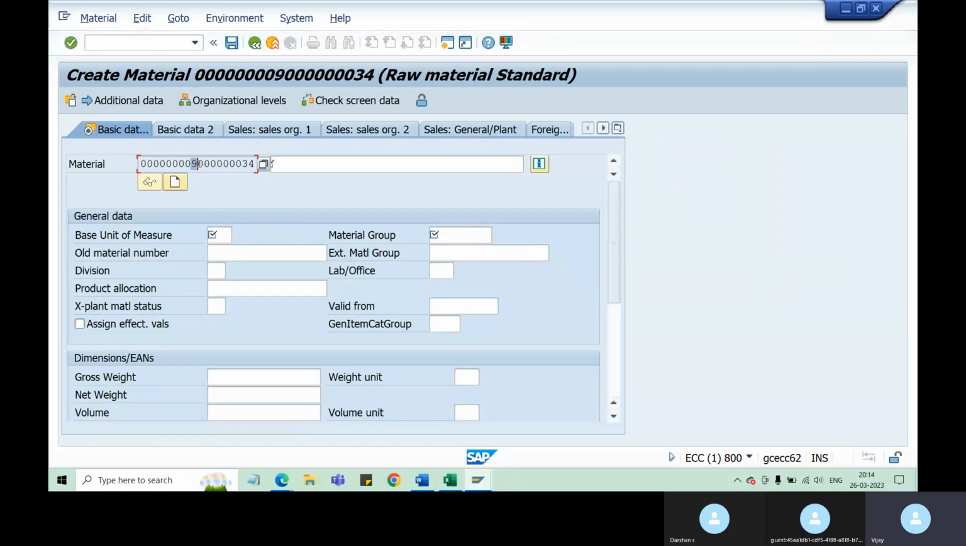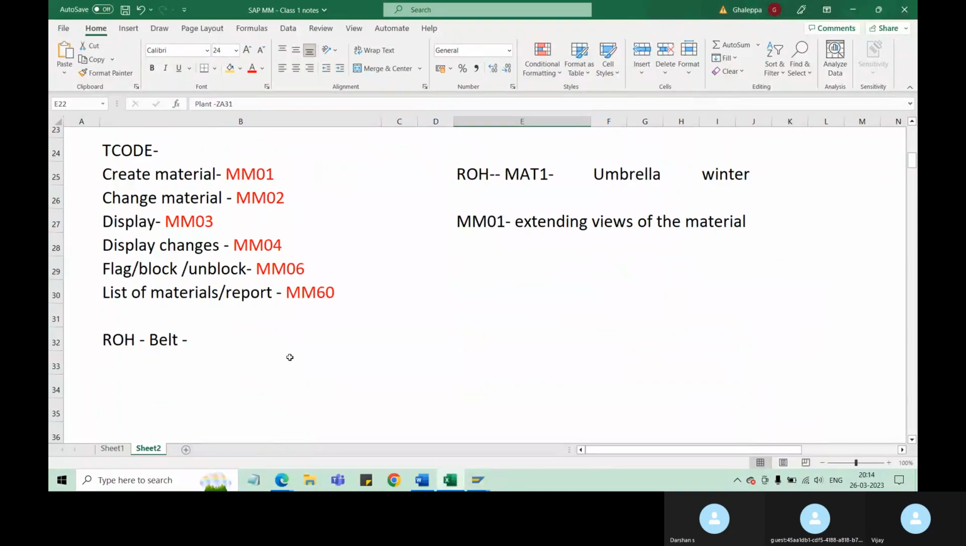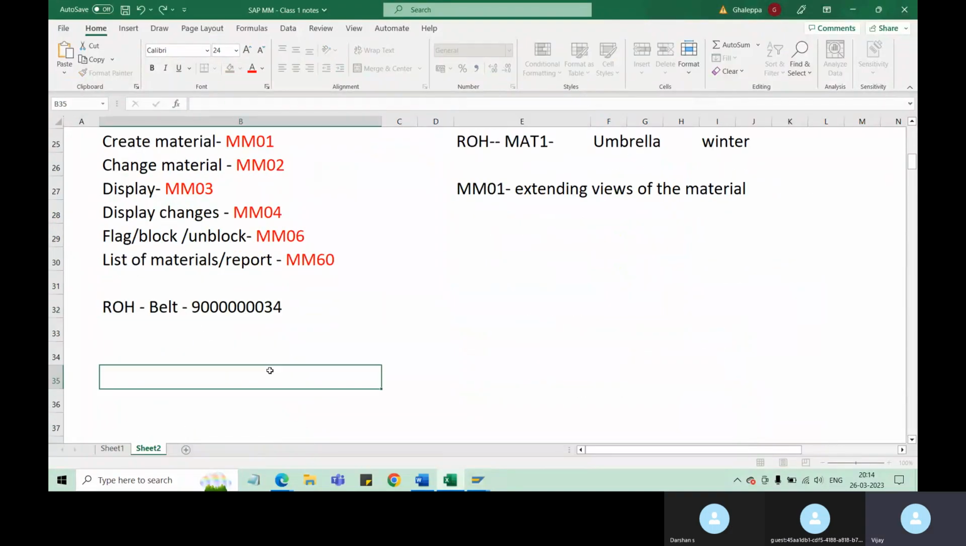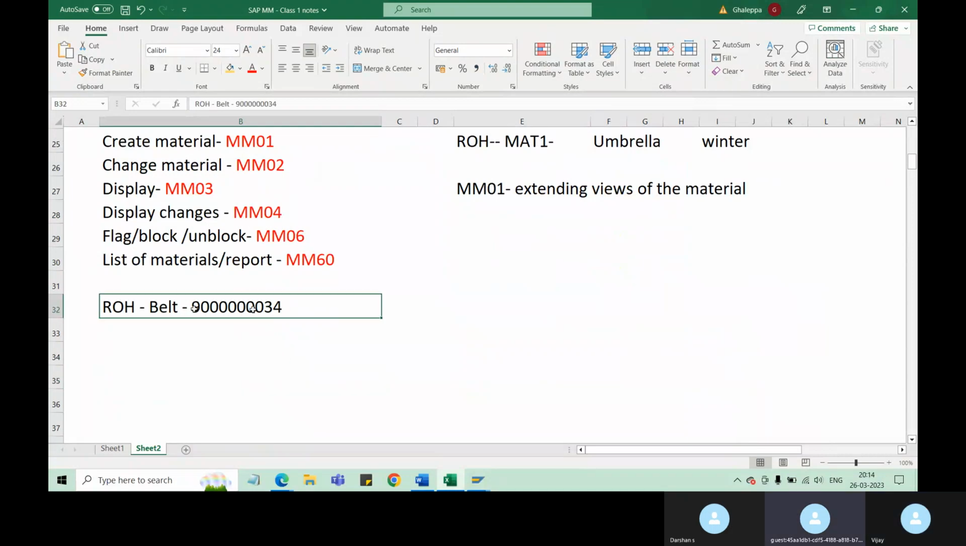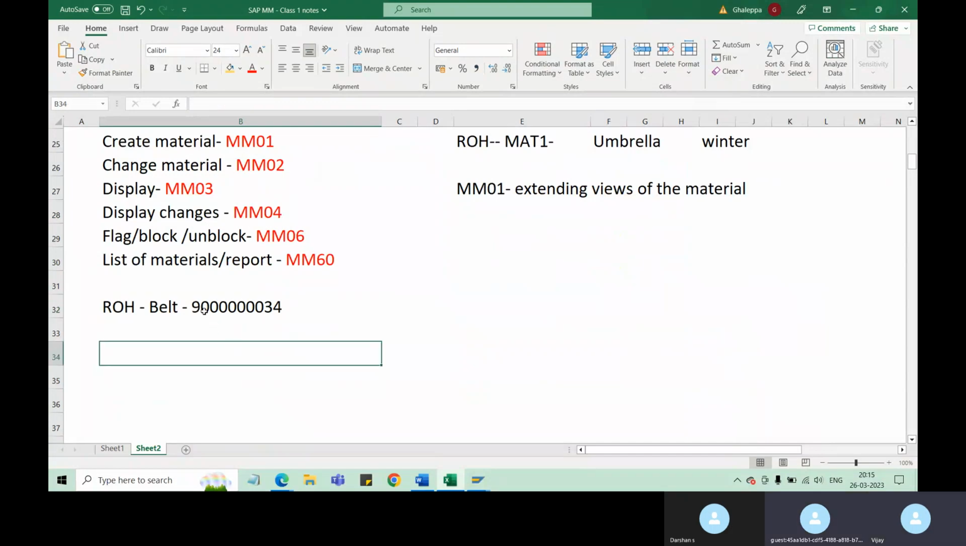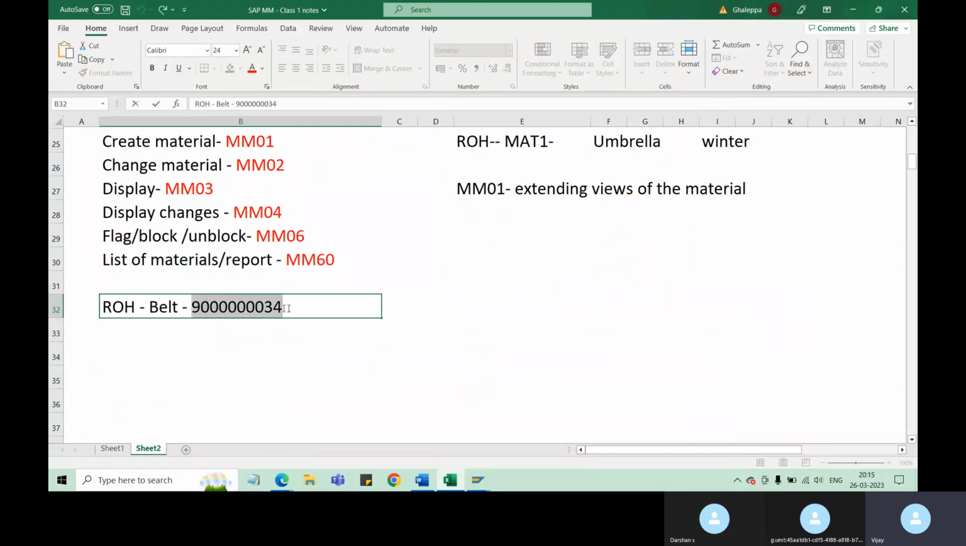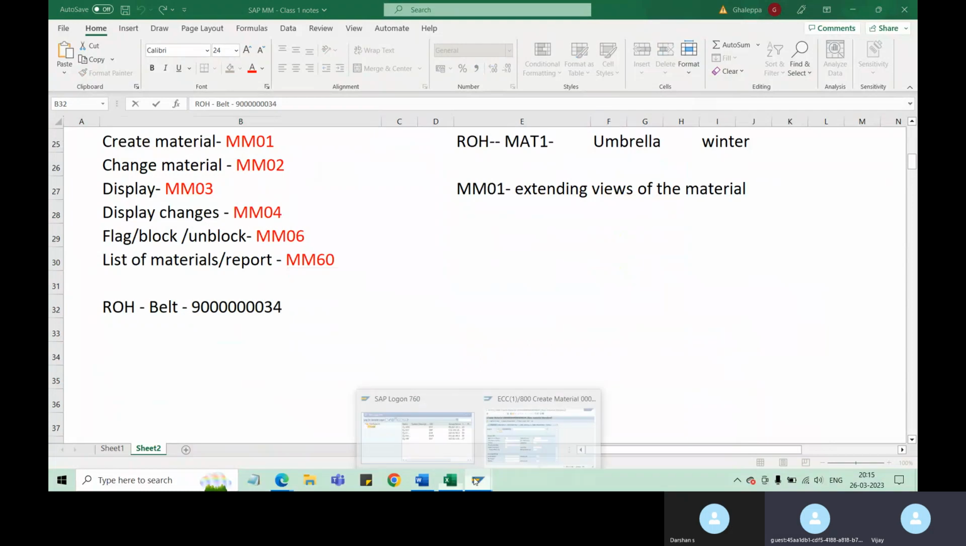See here, the system has generated a number automatically. This is the number. Assume that this is a belt. Now I am going to use this number as a belt, only for understanding. Assume that when the end user is creating a PO, he is ordering some belts from the vendor, from US Polo. So this material number he will use in the PO screen. Automatically the system will select this as a belt, and you can order any quantity. Got it? My point.